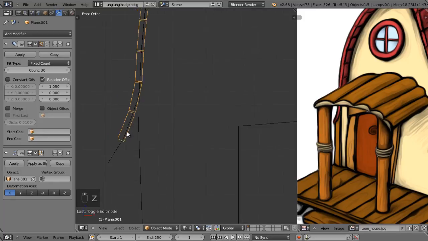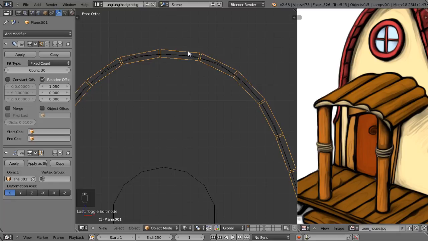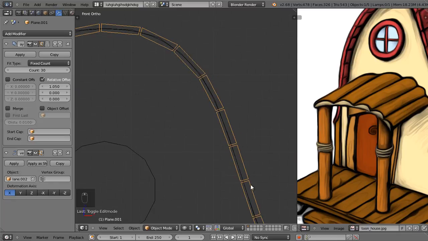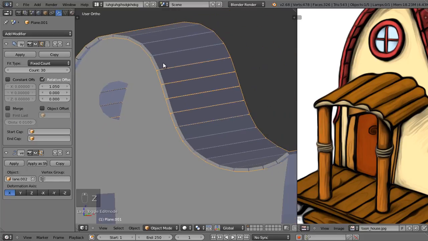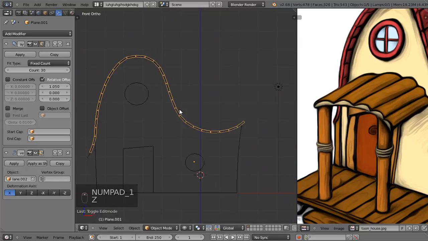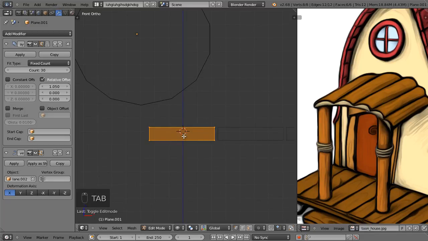Now, there's one thing I don't like. It's that the planks are kind of jagged. They create all these different angles instead of being very smooth. We can fix that by going into edit mode, zooming in to all the vertices.